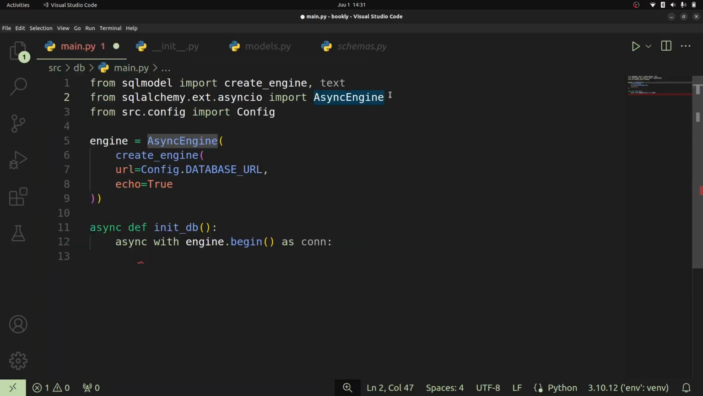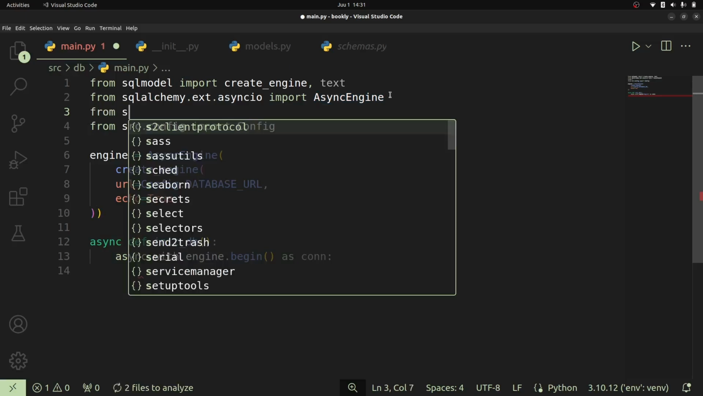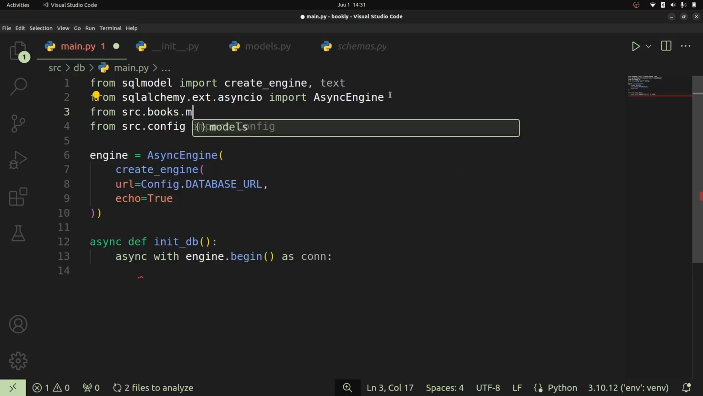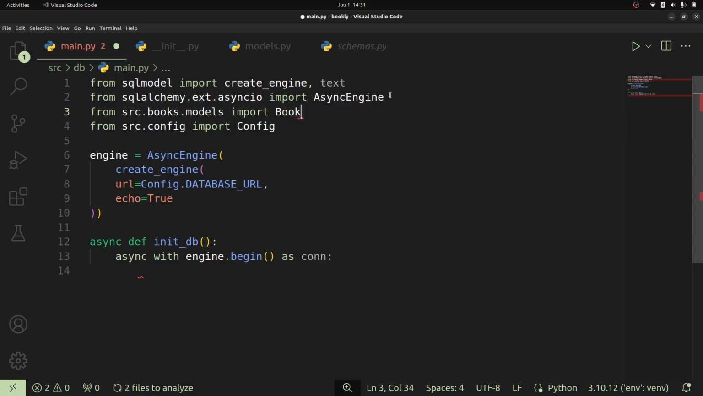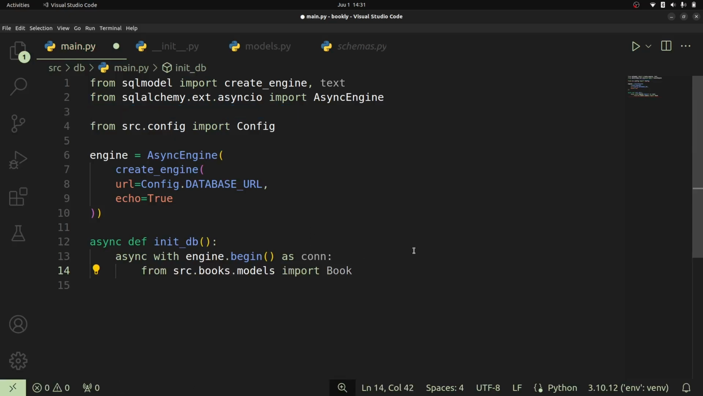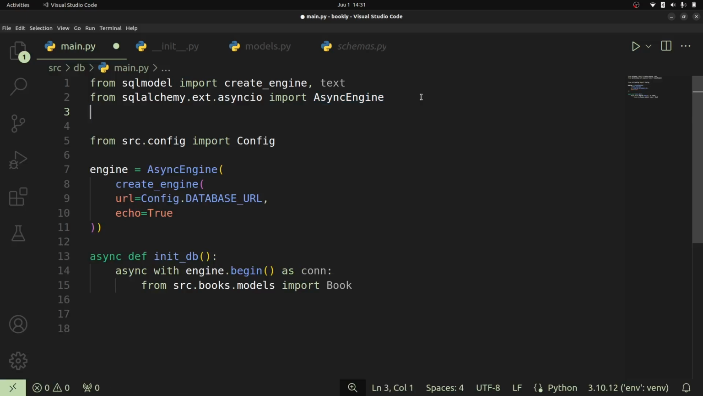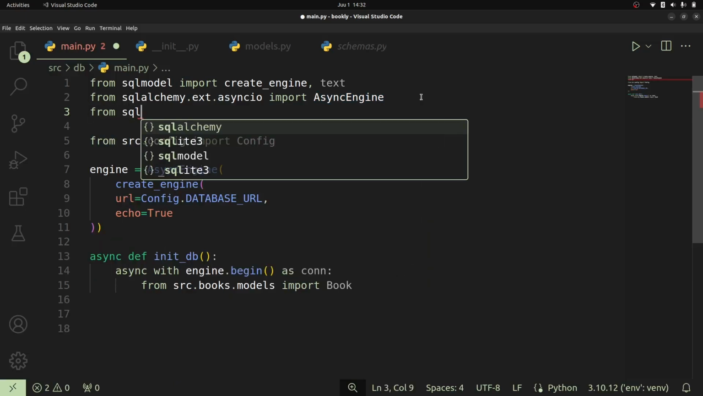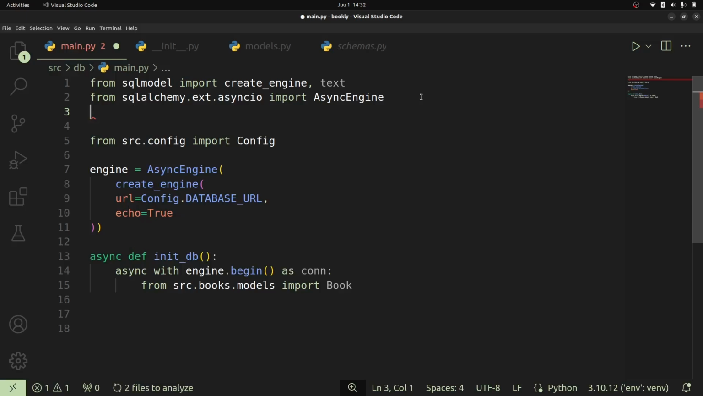I'll come at the top of our code and say from source.books.models, we are going to go ahead and import our book model, or we can actually also import it from here. And once we've been able to import it from there, then we're going to go ahead and call the SQLModel class. And to do that, we're going to have to go ahead and import it. So we shall say from sqlmodel, which is actually already imported at the top, we shall import our SQLModel class.